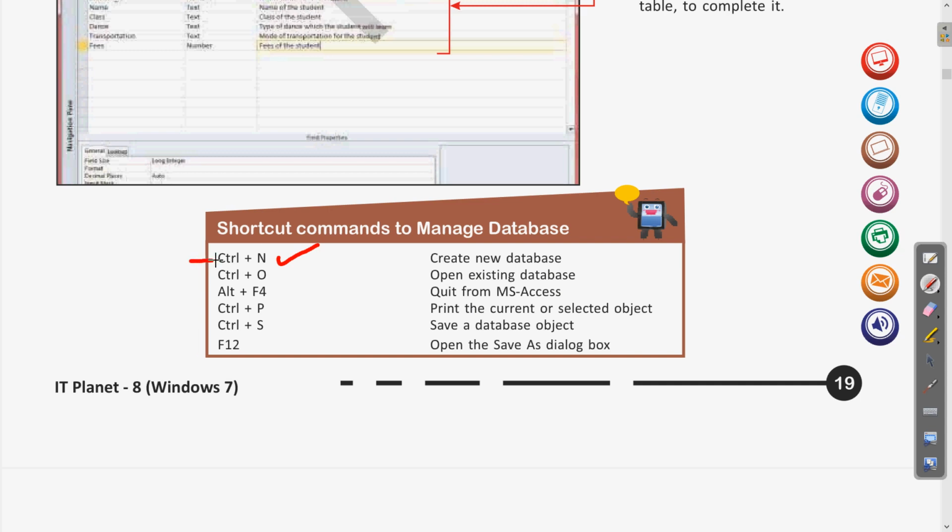First is Control plus N. If you want to create a new database, you can use Control plus N. Then Control plus O is used for opening an existing database which is already present there. Clear? Then Alt plus F4 is used for closing your MS Access. If you want to close your software window, you can use Alt plus F4.